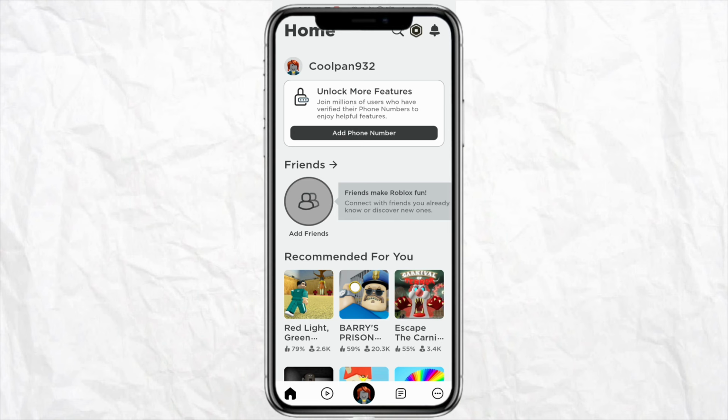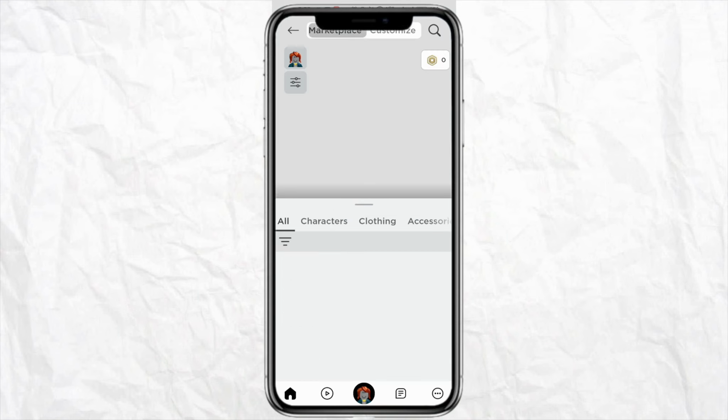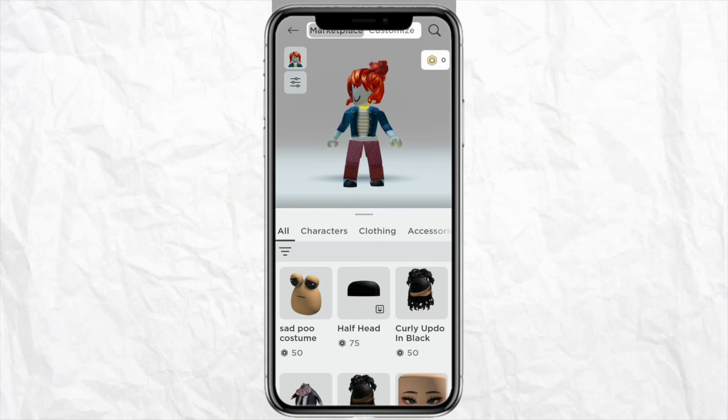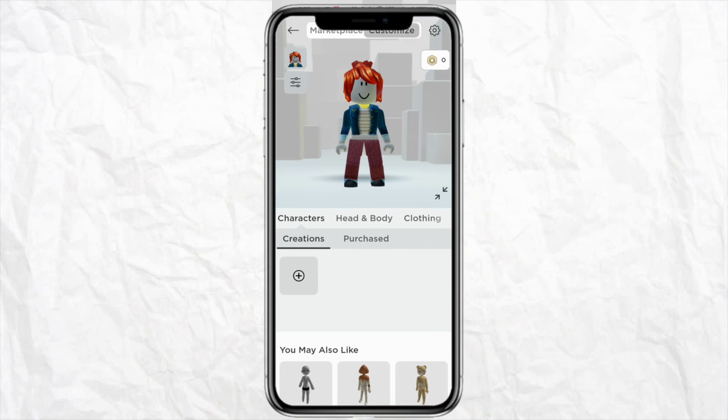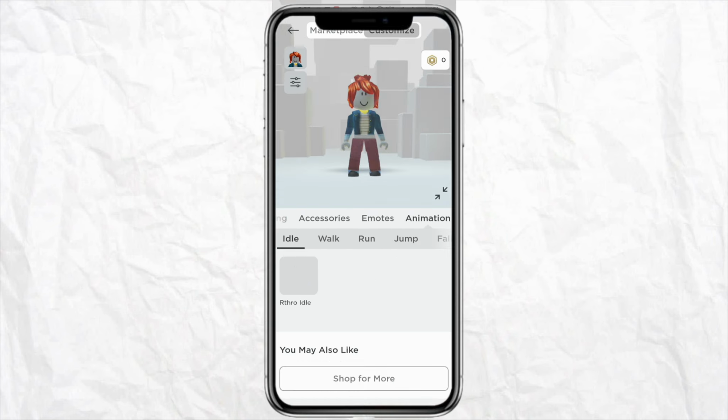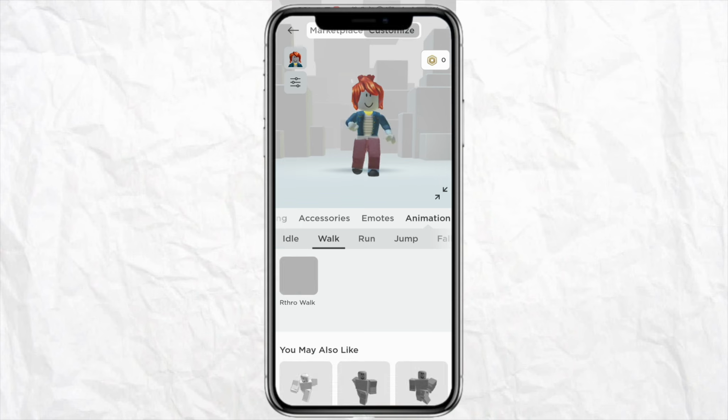So for that, just open your Roblox account, and after that just go to the avatar section from the bottom, and here you will have your avatar. You can also customize the avatar as per your need. You can add some animation onto the avatar if you want it to walk or something like that. Once you're okay with it, just make sure that you're screen recording your avatar.